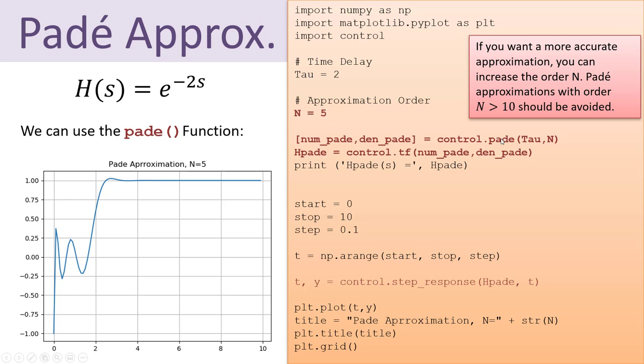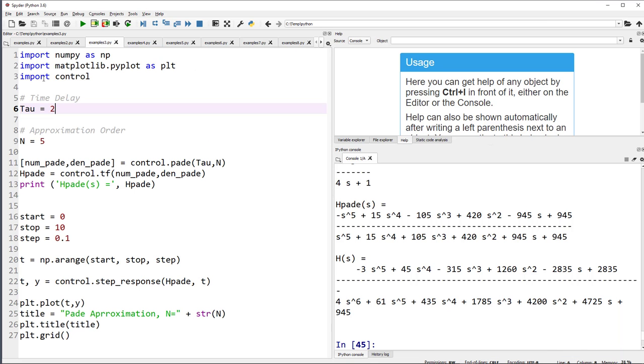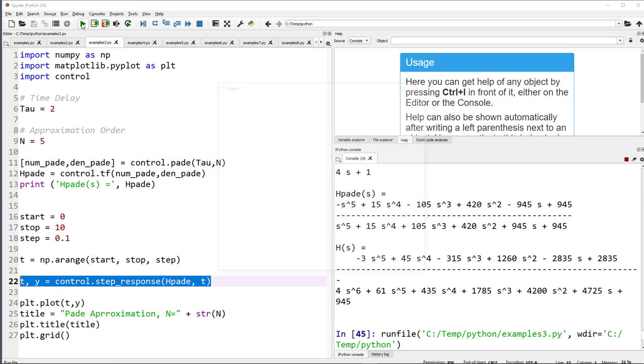And this pade function generates a numerator and a denominator. And in order to create a transfer function from this pade function, we use this TF transfer function with the inputs from this pade function. So let's open the Spyder editor and implement this application in Spyder. So now I'm in Spyder, and here is the Python code for this example. I set the time delay to 2 seconds and the approximation order to 5. And then I will plot the step response as in previous examples. So let's just run this example.